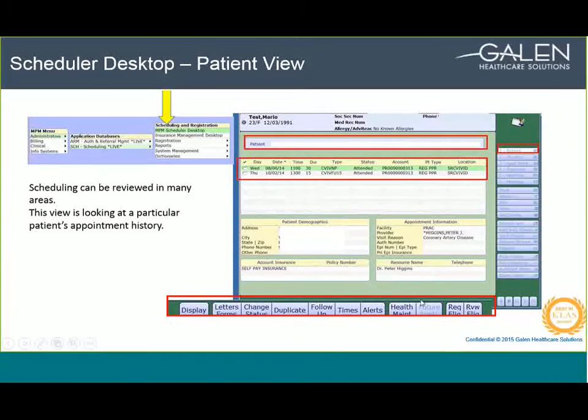It's grayed out here from this screenshot that I have, but future appointments, it looks to see what future appointments the patient has. This is cut off a little bit. It is request and review eligibility.